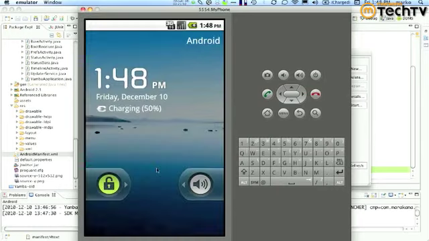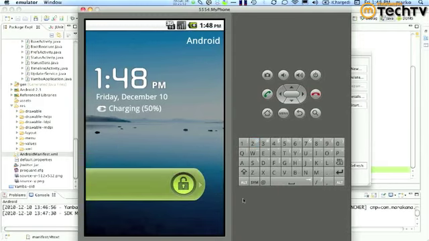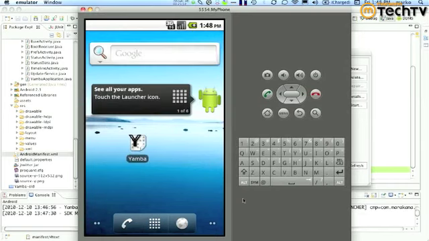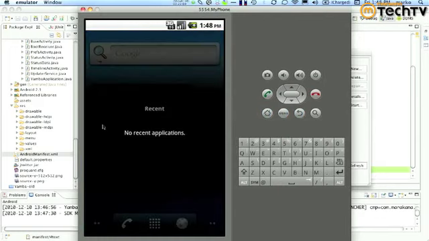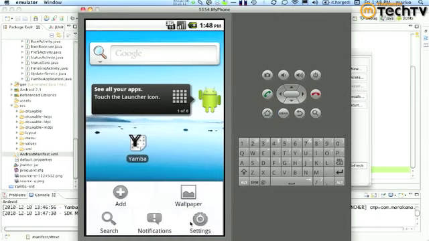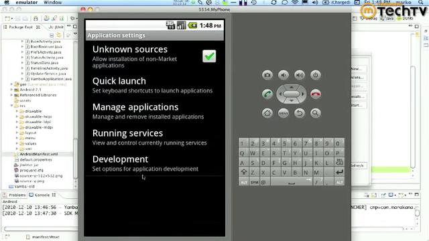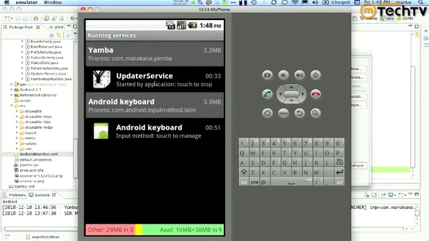So it's starting. Okay, so my emulator started. Okay, barely. You know, if I click on this home button, you can see that there's no recent applications, right? So it's not like I ran Yamba yet, right? However, if I go to menu, settings, and then applications, and then running services, voila, there's Yamba updater service running for 34 seconds now, 35, and so on. Okay, so we know it's running, right?